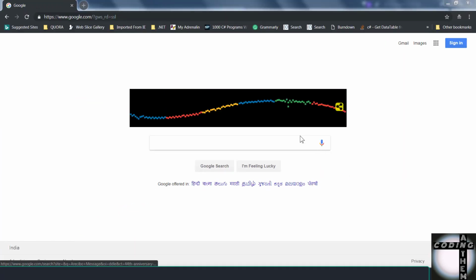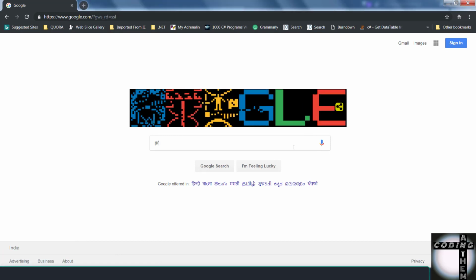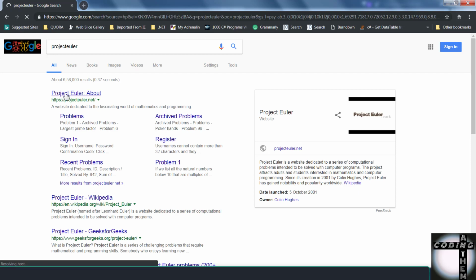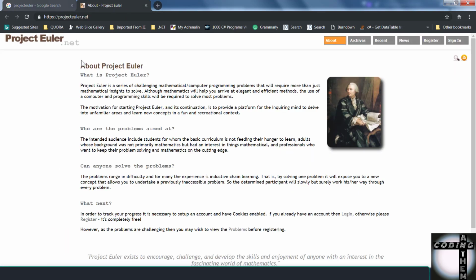Okay, so I'll just take you directly to the Project Euler site, which you can find if you type Project Euler on Google. So this is the site, ProjectEuler.net, and here you can find some problems which are actually very tough. Initially the problems are very simple, basic mathematical problems, but as you go on solving them, they become really very, very tough.